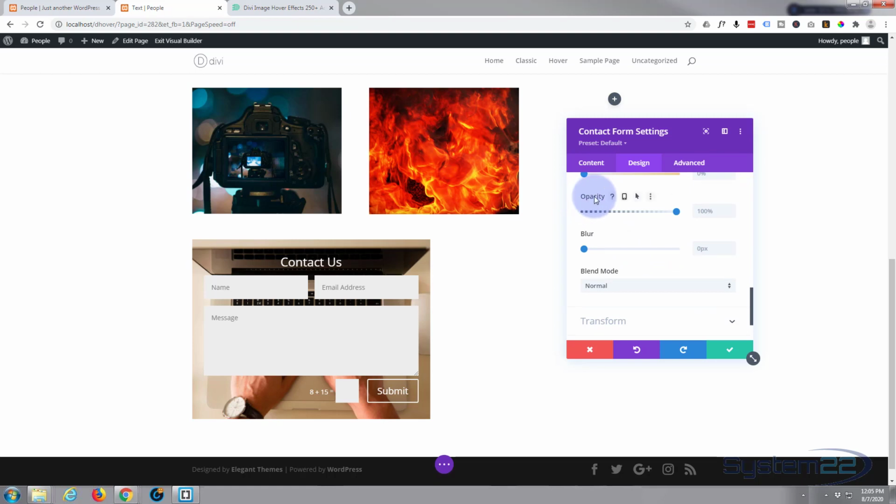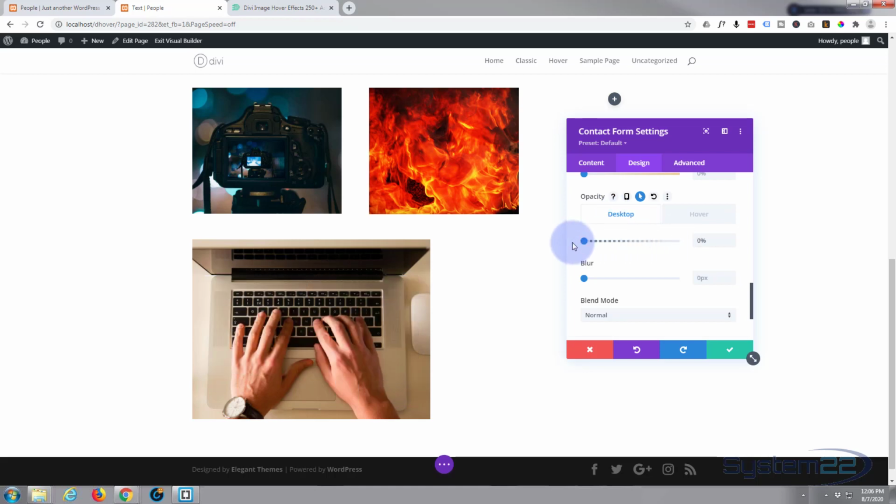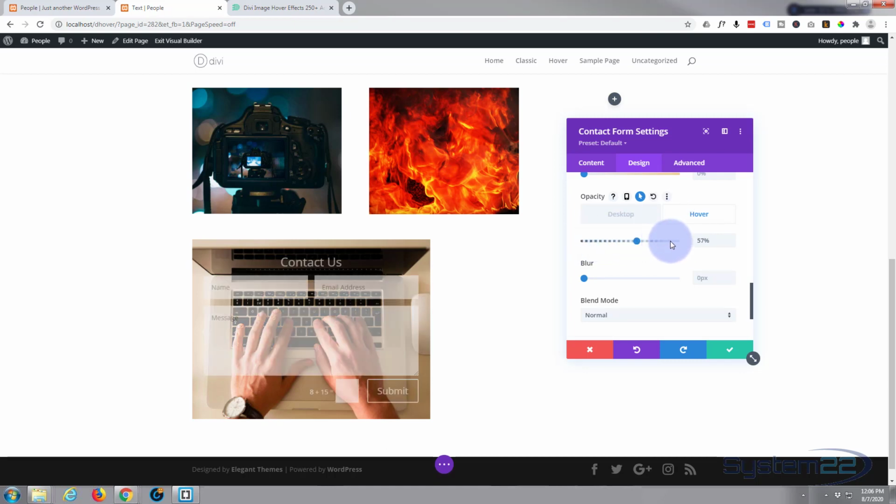Common to all Divi modules, if you hover over the legend there, these little icons will appear. If it gives you an arrow, it means you've got an option to set a desktop or a non-hover state. It means when your mouse is not on it. If I don't want to see it when the mouse is not on it, I'll take the opacity or transparency down to 0. When I am hovering over it, I want it to be fully visible, or 100%. There we go.